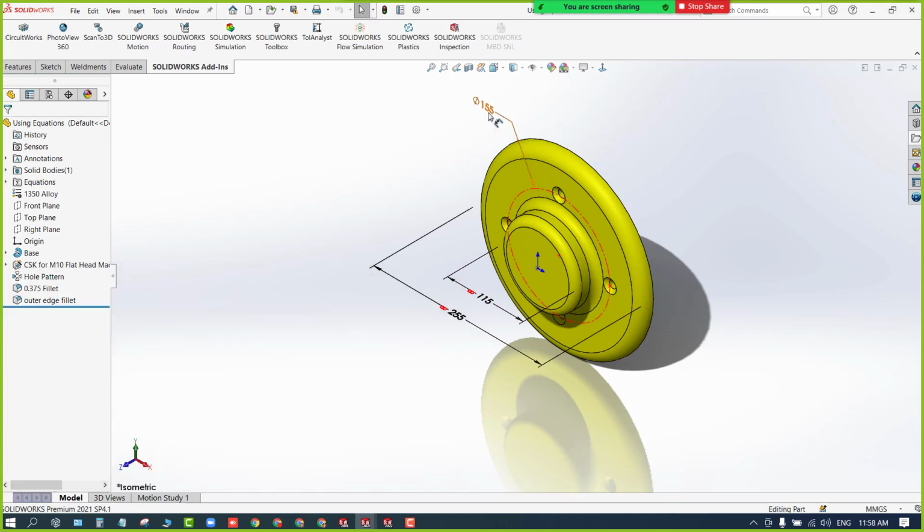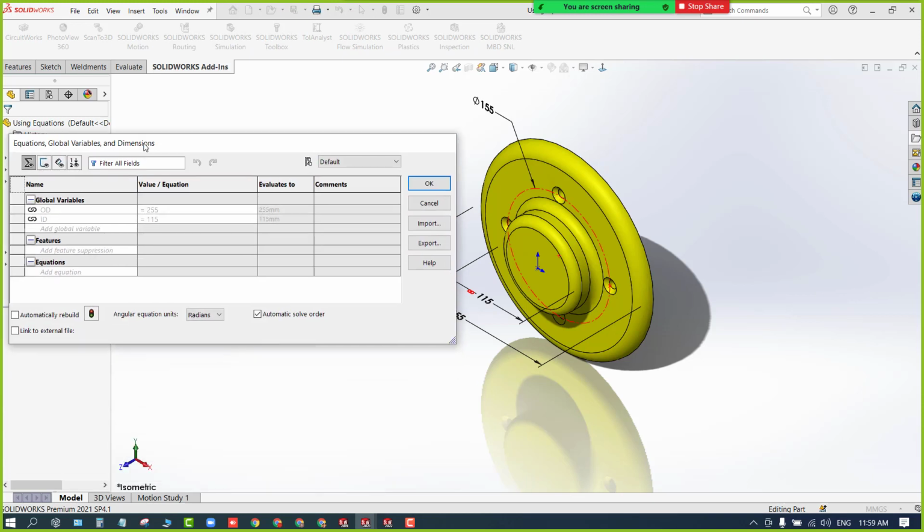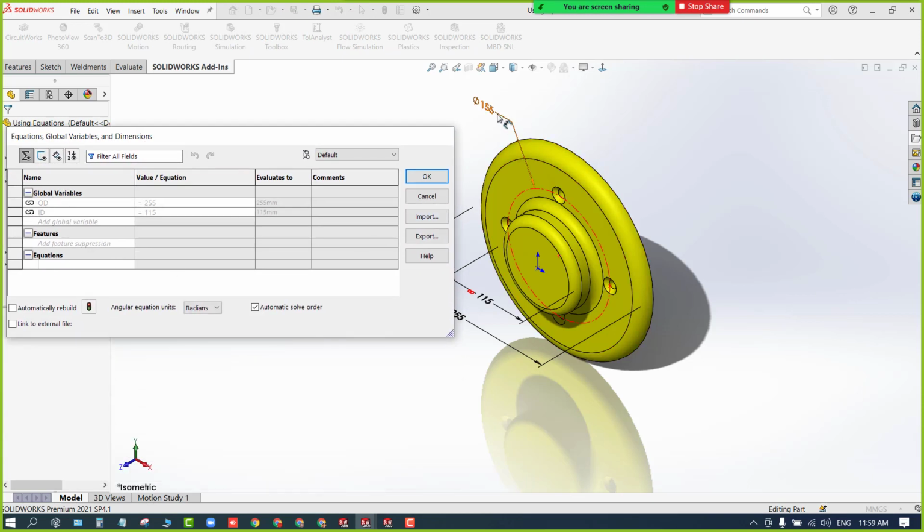And now I want to assign the equation for this. Okay, a plus b by 2, whatever value it comes, it should take. Now it is 155. You can do the same, right click and select manage equations. Just hover on this equations, select the dimension which you want to change, and here you can add the equation. So OD, I'll mathematically add plus ID, you can add the brackets as well, and divided by 2, whatever the value it comes, it should take.